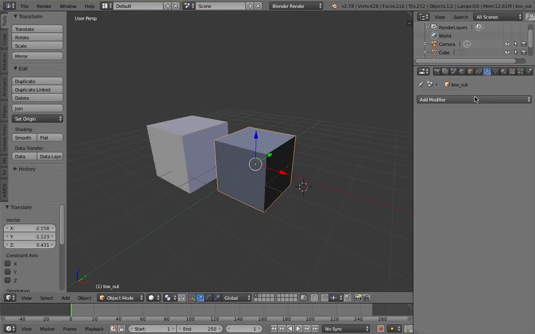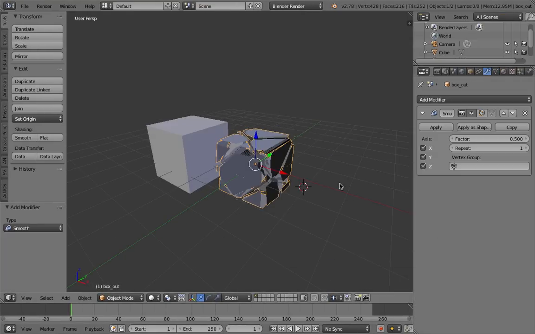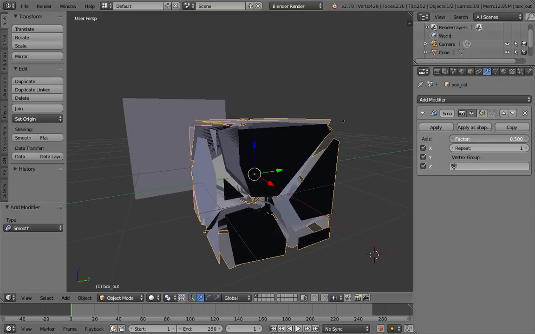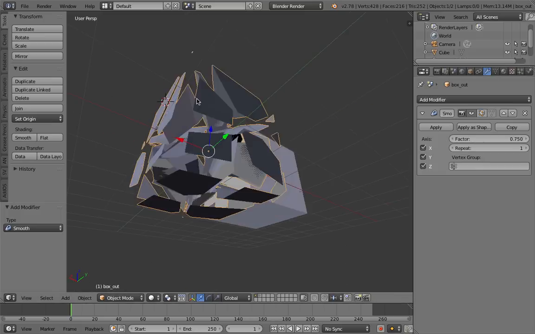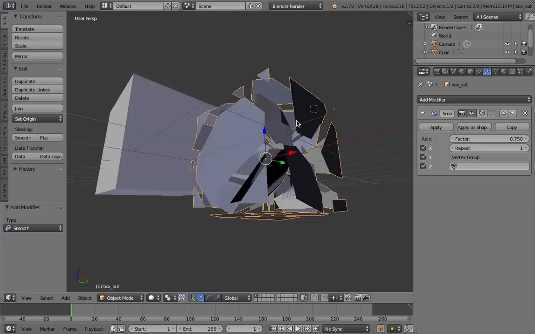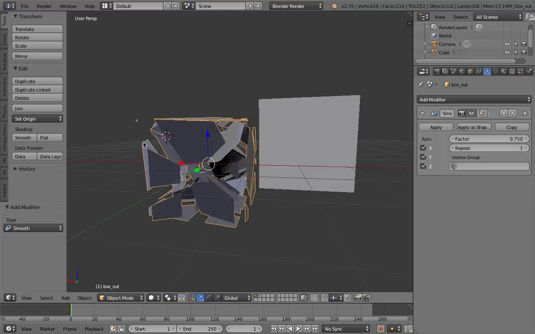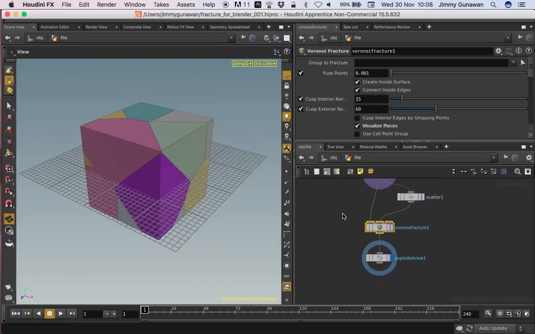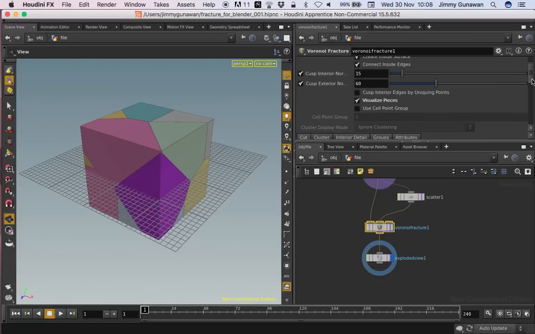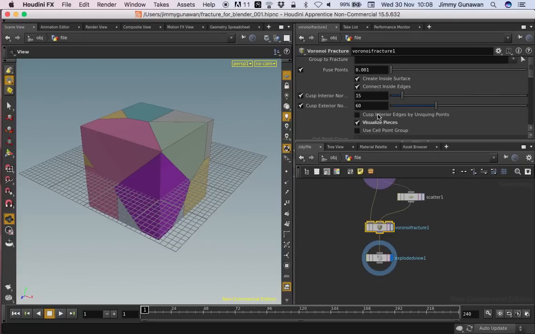So we have this guy. If we smooth it out, we can see that guy is actually separated into pieces. But yeah, there's this thing that Houdini doesn't do. It doesn't fuse the connected pieces. Maybe cusp interior edges should do the job. Do that. Export.